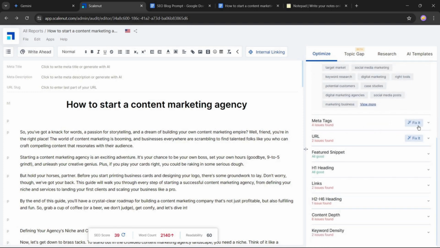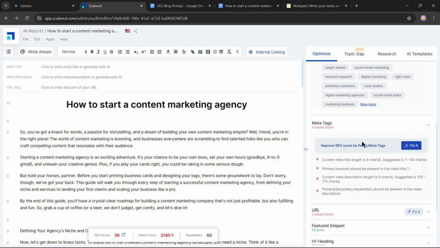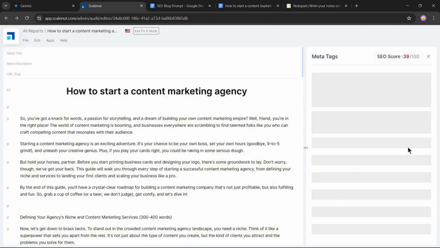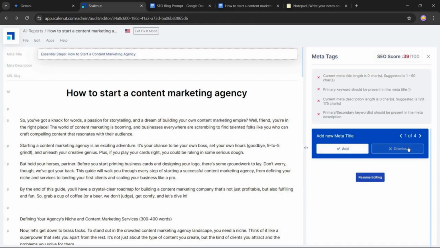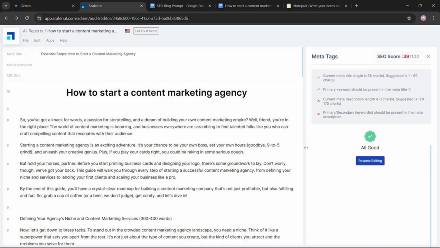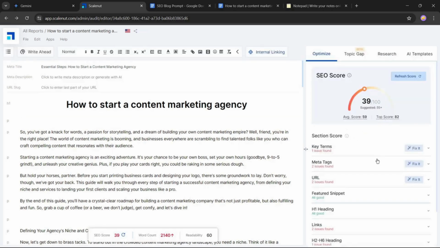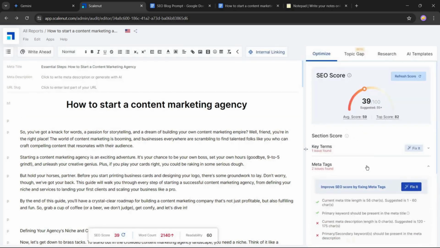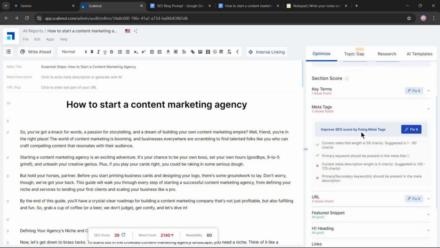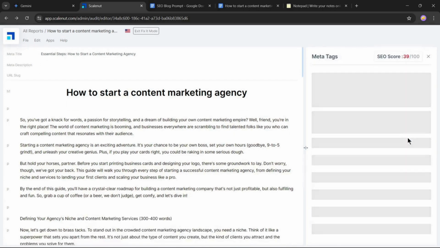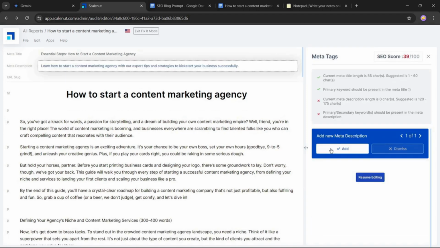Same thing over here, meta tag, so issues found. ScaleNut now has this fix it button. So all you have to do is click on this and then the AI will do its magic. So let's click on this and see whether our score increases or not. So add new meta title, add. So it's done adding the meta title. Let's see if it can create a meta description also. So resume editing, meta description. Let's see if we can fix this as well. So add.